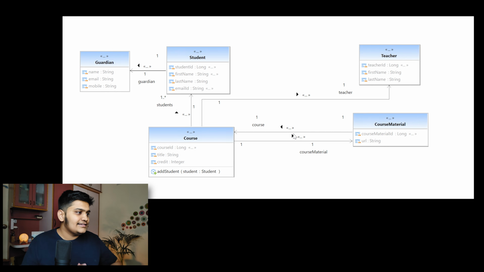So now let's see what we are going to build today. We are going to build a small relationship over here. I'll show you the example. You can see that this is the class diagram that I have prepared, and we are going to build this particular class diagram using Spring Data JPA.